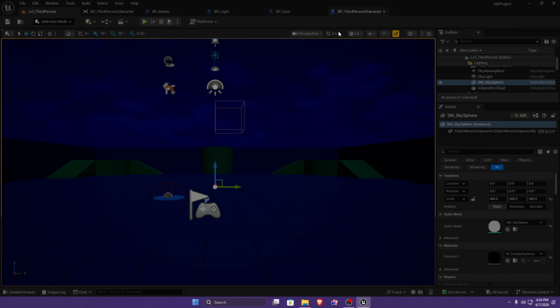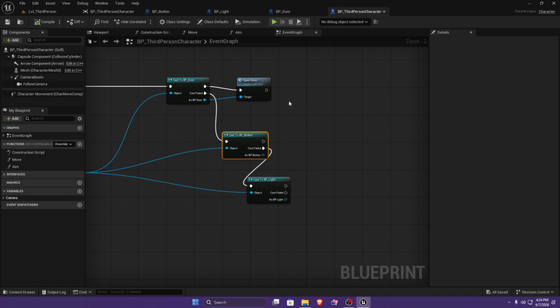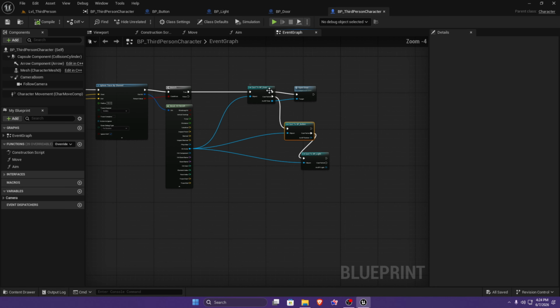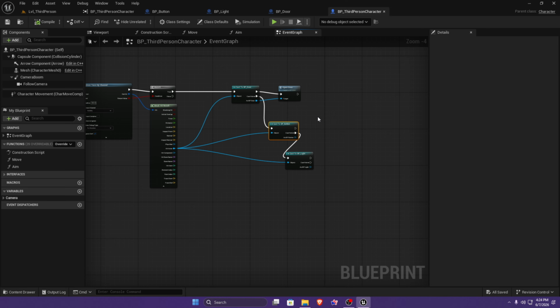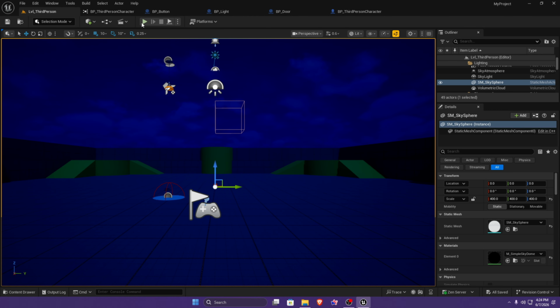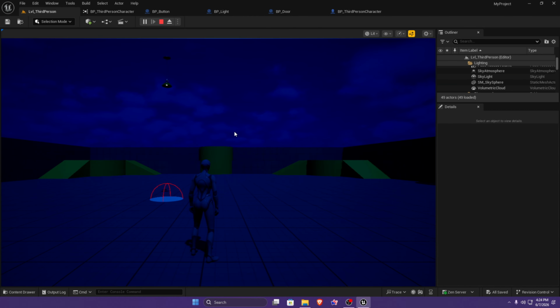Now there are other methods that you can use instead of casting, like event dispatchers or blueprint interfaces, but we'll cover them maybe later. But yeah, there are some limitations to casting as well. So you need to be a little more careful when you want to cast, and when you want to use interfaces and other methods.